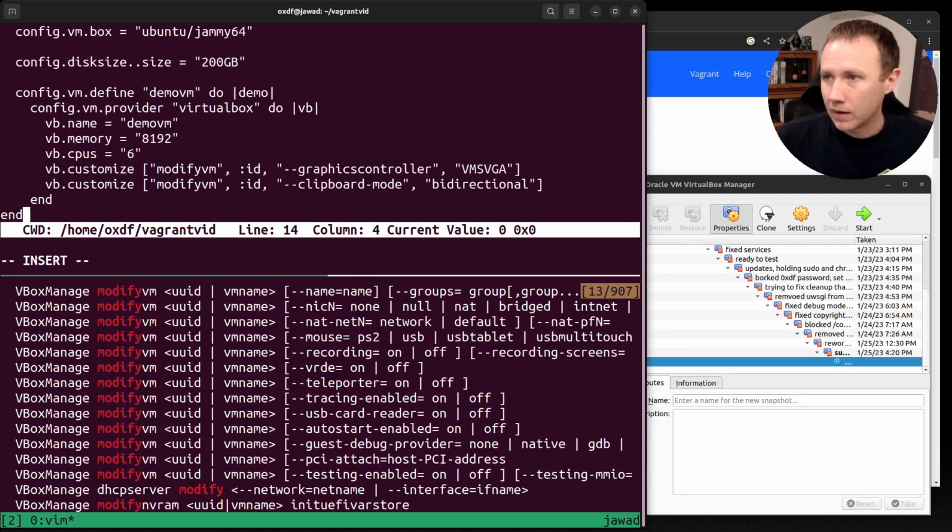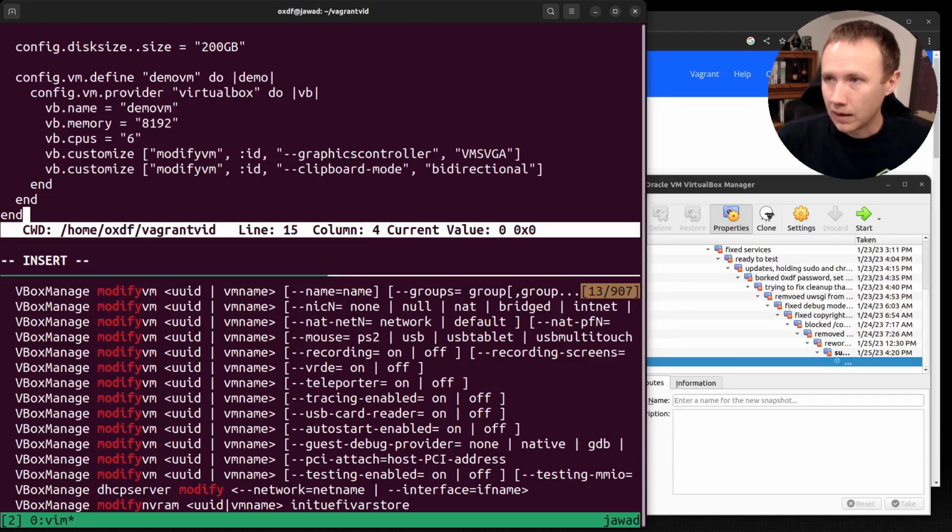And so now we have end here. I think we need one more end to finish up our loop. And I think we're good here. Let's go ahead and build this one.